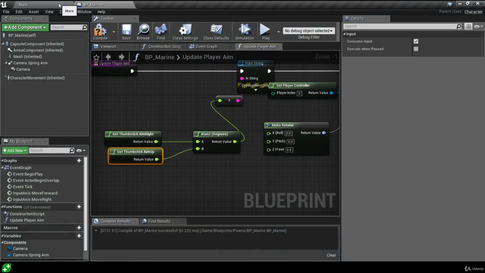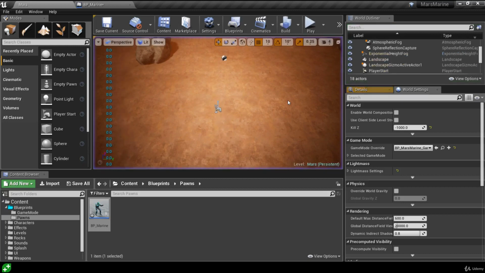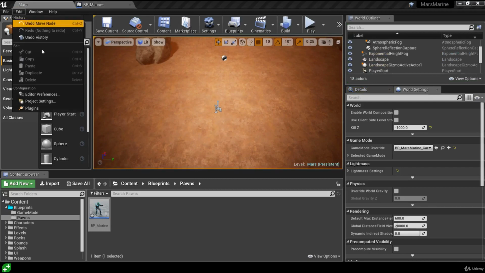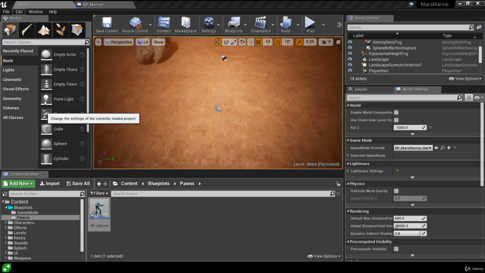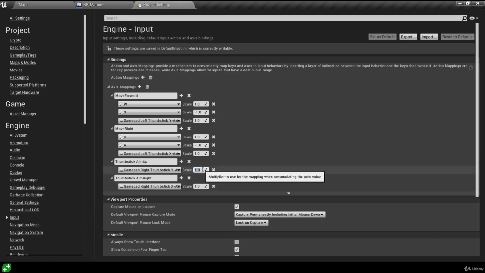So now let's see what happens. When we push up, we get 180, and when we push right, we get 90 now, which is actually correct. When we push down, we get 0, and when we push left, we get -90, which is also correct, which is what we want. But 180 and 0 for pushing up and down is wrong. This is because these are inverted. We just need to invert our scale value for our aim up input axis mapping.